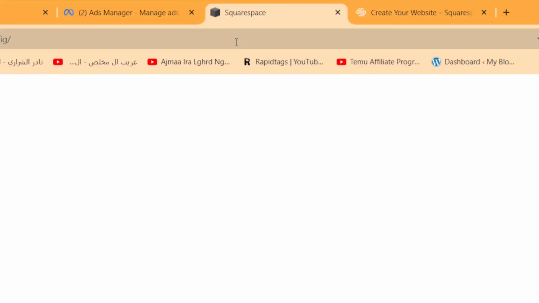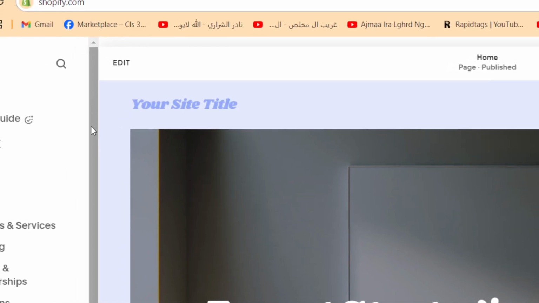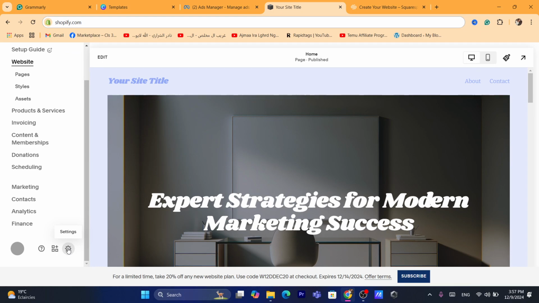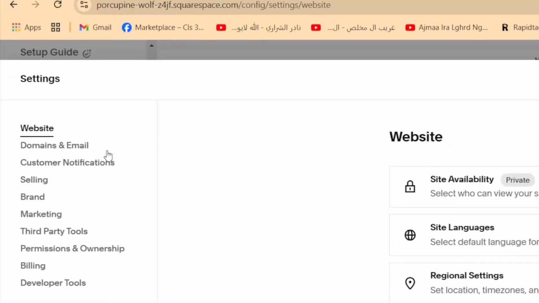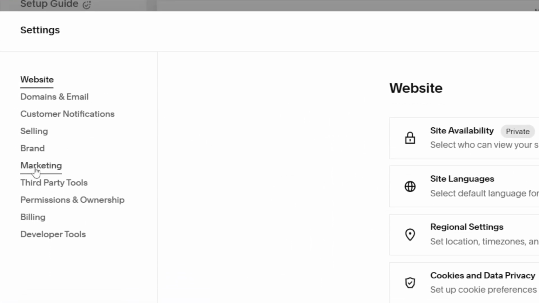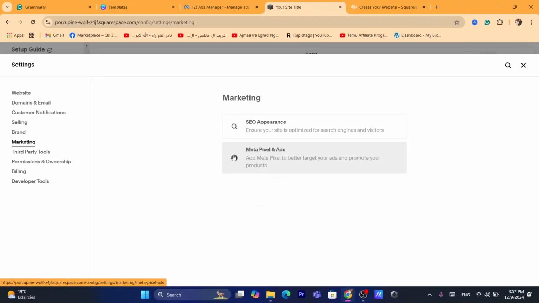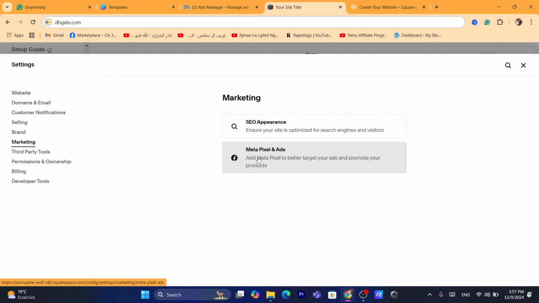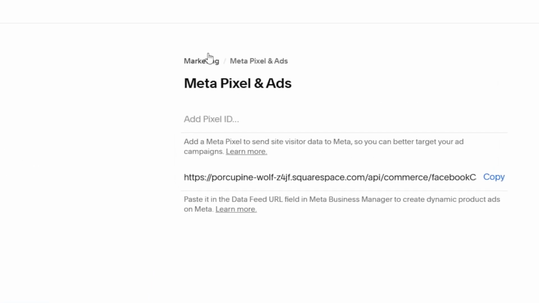Okay, it's going to take you guys directly to your website dashboard where you can change things on your website. You want to scroll down, guys, and click on this gear icon here, and you will see settings above that. Okay, so you want to click on this gear icon and it's going to take you to this page. You want to click on marketing. Okay, so after you click on marketing, you will see two different options. You want to go with Meta Pixel and ads. Now it's going to take you to this page.